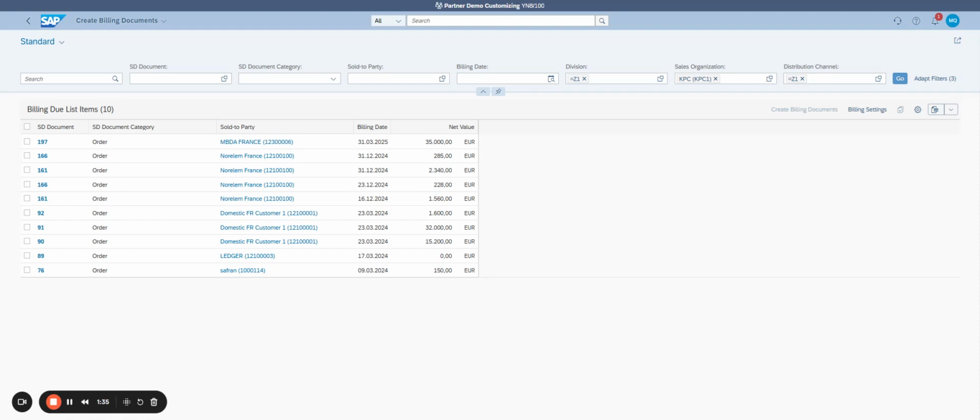So in the screen, define settings. Before creating, you can define key billing settings directly in the app, like setting the billing date, type, controlling separate billing document per item, automatic posting preferences, how quantities are handled. This gives you flexibility and control up front.